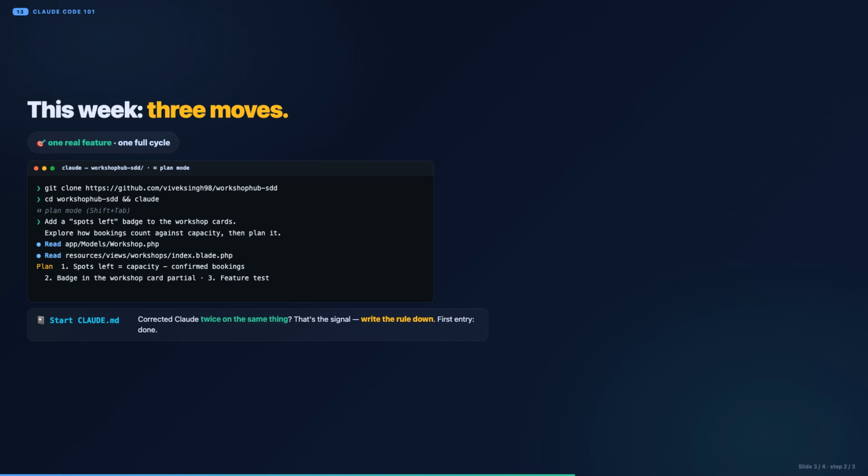Move 2. The first time you correct Claude twice on the same thing, that's your signal. Open CLAUDE.md and write the rule down. That's how the file is born. Move 3. Add one hook. A post-tool use formatter is the perfect starter. Small, deterministic, and it pays you back on every single edit.